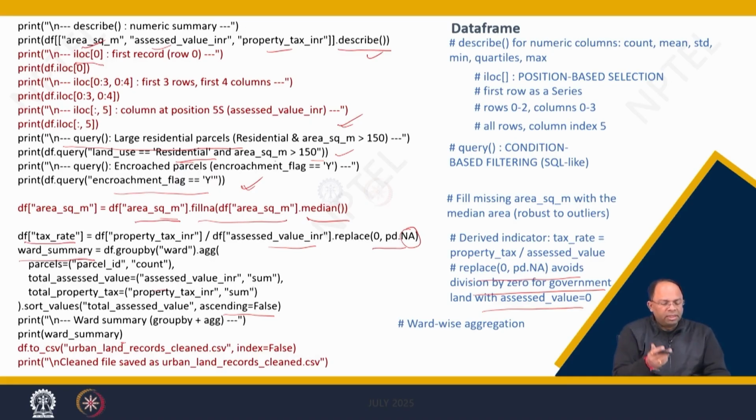And after that, we can save the data to the CSV file, urban land records, and we can say that this is a clean CSV. That means we are making changes and all, and index equal to false is given, so that the index value, that is, in a data frame we have an index value.